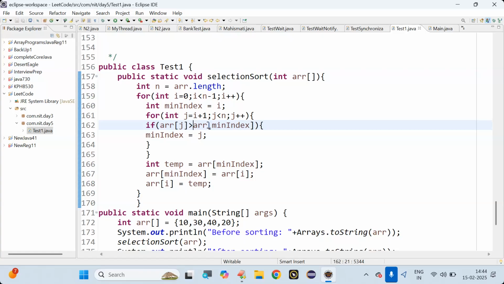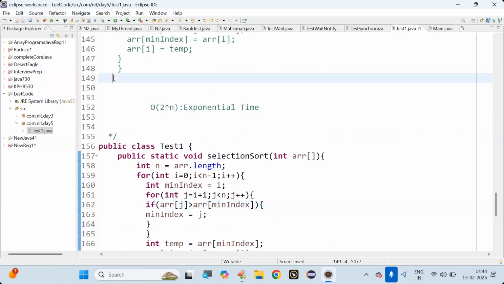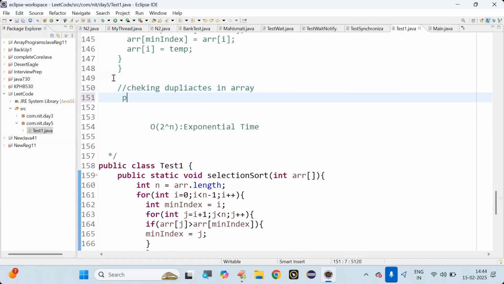Okay, you want to check whether an array has duplicate elements or not. Let us take one more example: checking duplicates in an array, whether the array contains duplicate elements or not. For that, we'll design one logic here. Public static, let's say boolean hasDuplicate for an array.